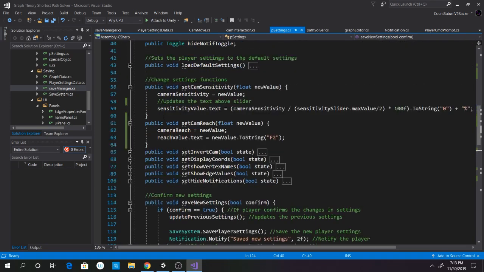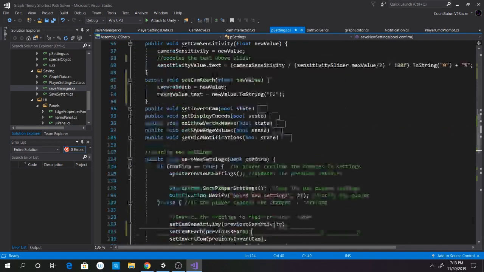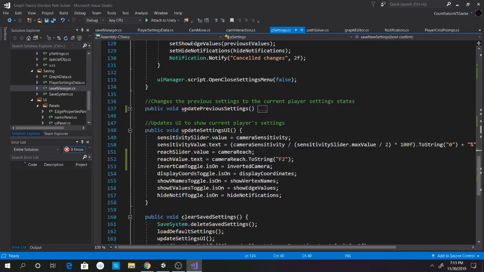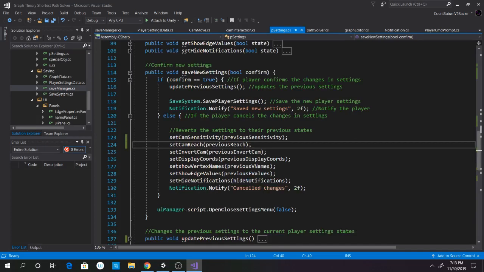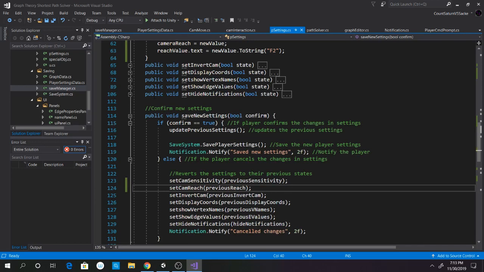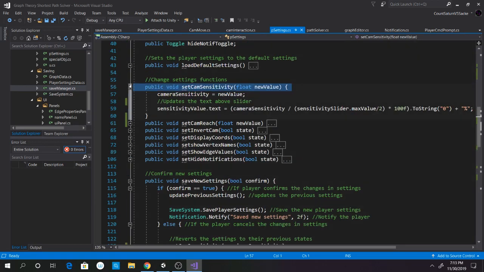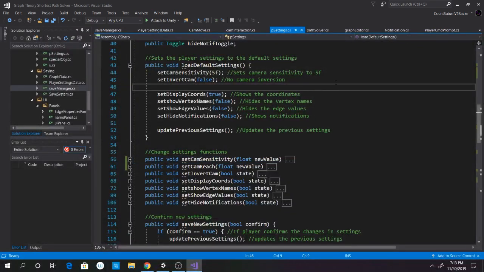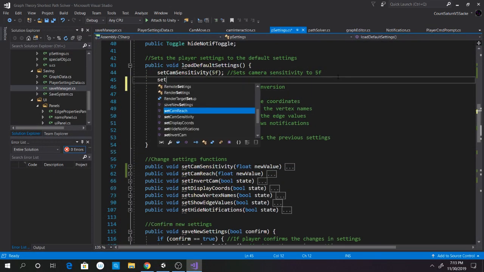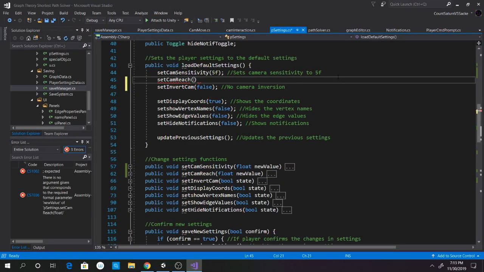Then in our player settings, under the P settings, where's the default? I remember that I had a function for the default, load default settings. There it is. Here is going to be set cam reach. This one's going to be 9F. Sets the camera reach to 9F. There we go.